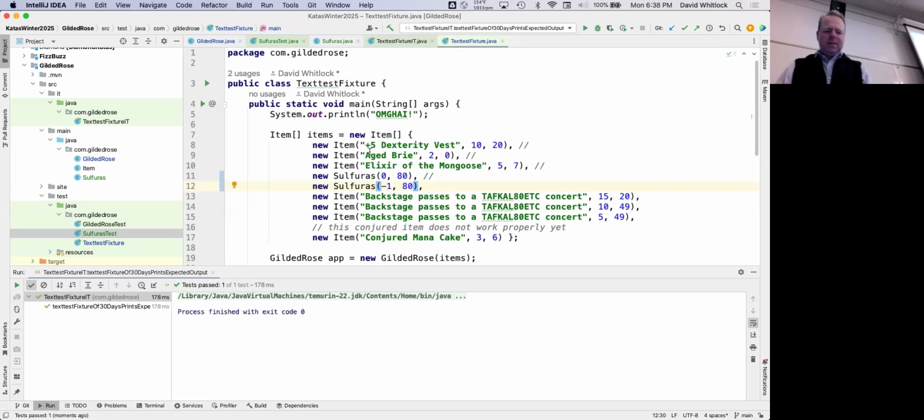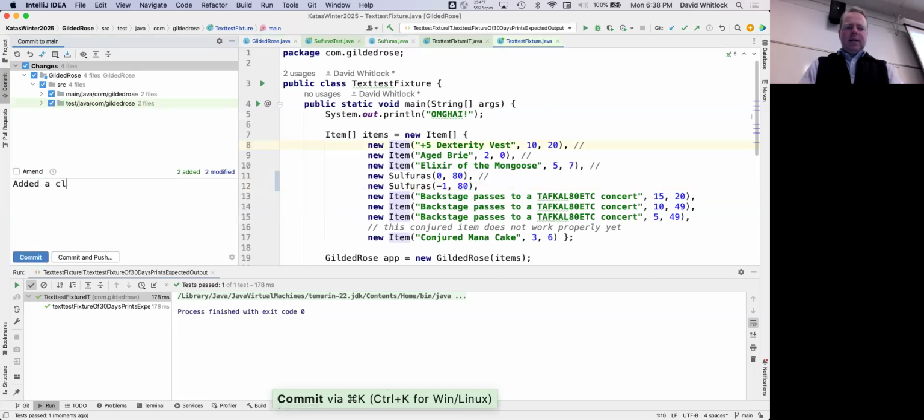So I'm going to commit this. Add a class for sulfurous.